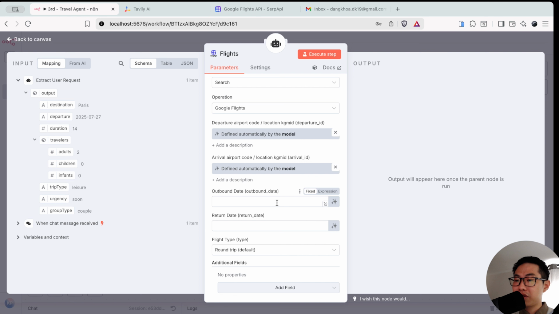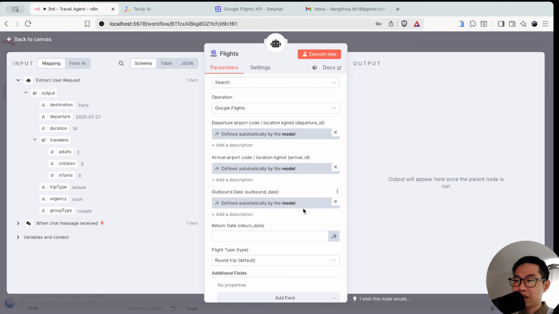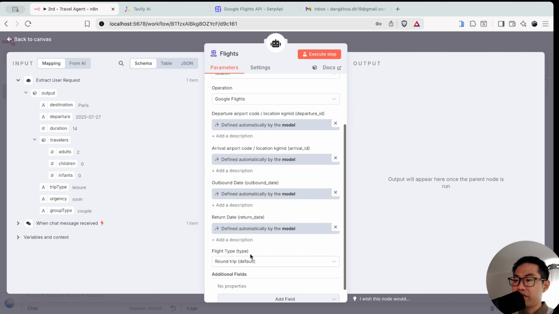Right, so outbound date, we're going to also set to defined by the model. Same for return date, and then trip type.